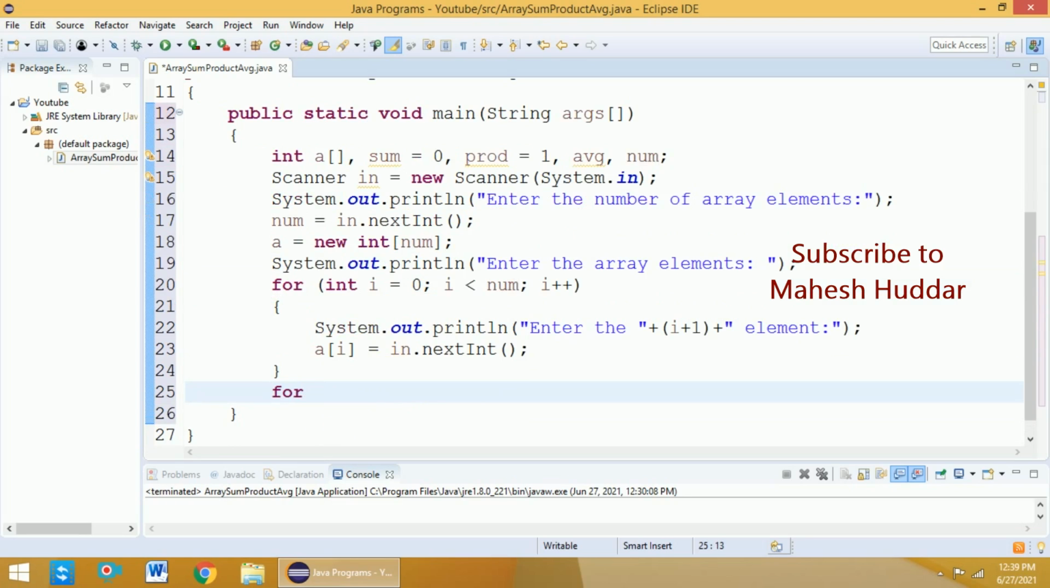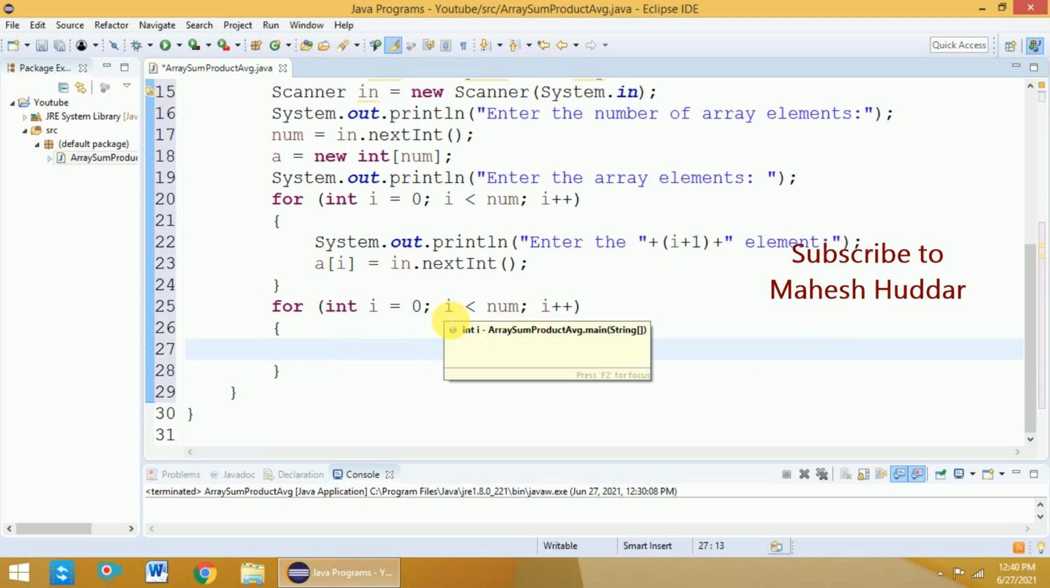So I will take one loop again. I will start with int i = 0, i less than num, and then i++. So what we do here is, we will get one element at a time, and then we will get the sum of that array element as well as the product. So first, sum = sum + a[i].